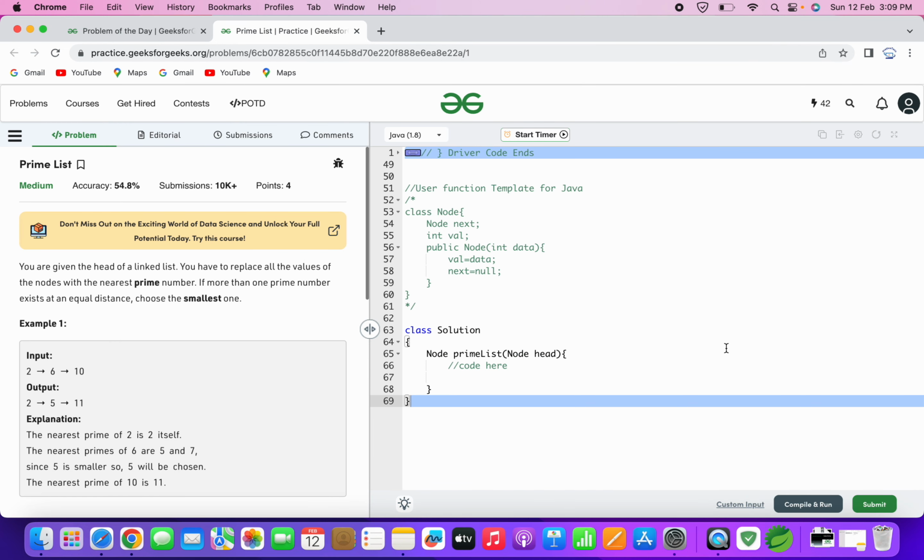First we will go through the problem statement. Here it says you are given the head of a linked list. You have to replace all the values of the nodes with the nearest prime number. Okay, if more than one prime number exists at equal distance, then choose the smallest one.